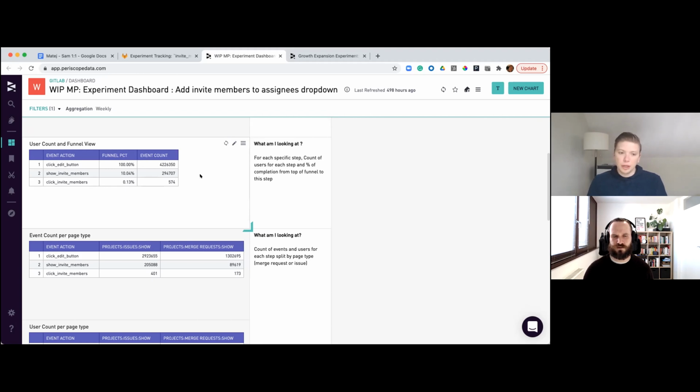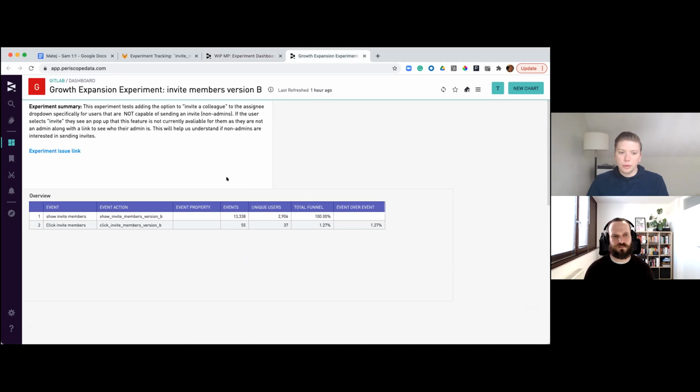And Matej, one point that you made was, one of our questions was, what do non-admins think about this experience? So if we think about our overall users on GitLab.com, the vast majority of them are not admins. Admins make up a small percentage of our users, and that's the users that are really in this funnel. So this experiment is still live. What we're doing is showing that same experience of click to invite from the assignee dropdown, but there's a message that says this feature isn't quite ready for you yet.